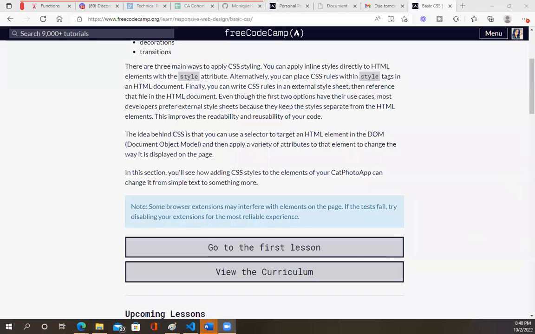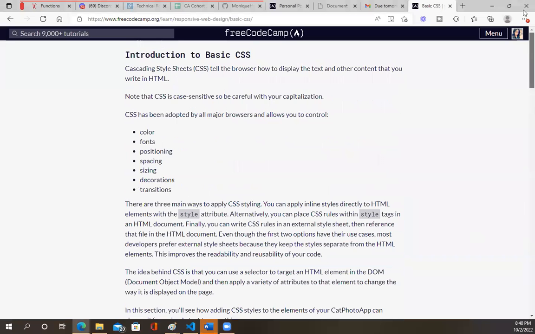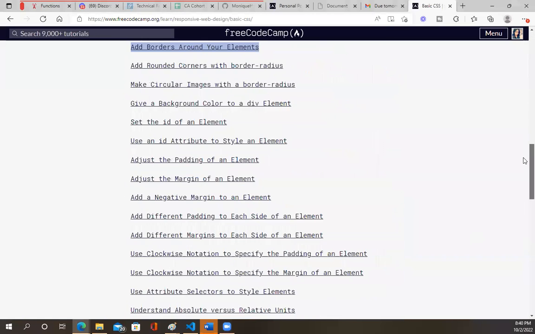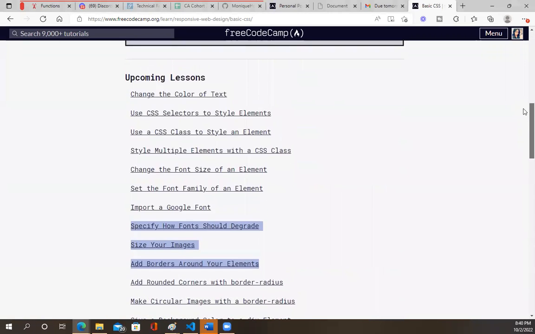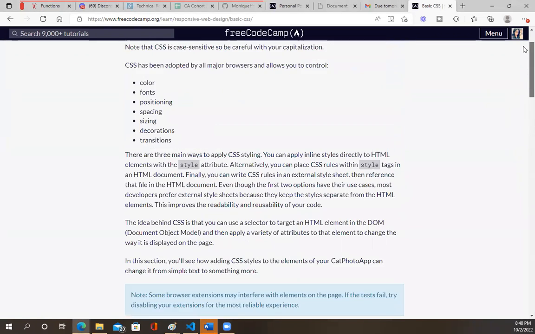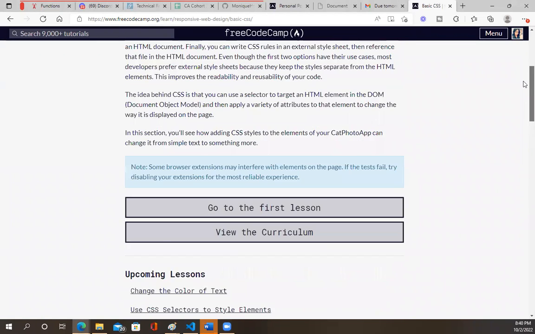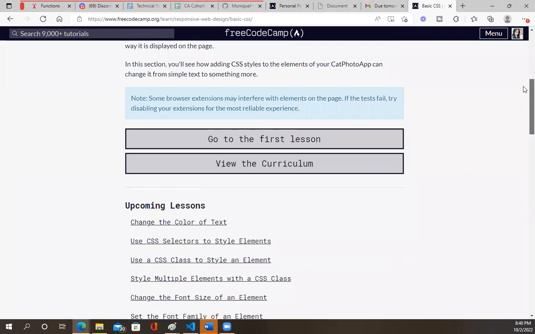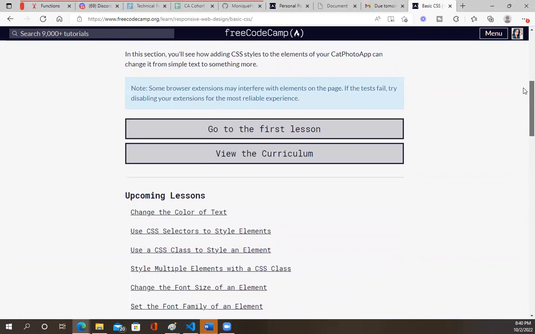Okay, you guys, today I'm going to be doing an introduction to the basics of CSS. I feel like I already did these, but it's for my homework, and somehow Code Camp is saying that I didn't do it. So I'm gonna have to do it again. This shouldn't take long, but it's good to refamiliarize myself with CSS.